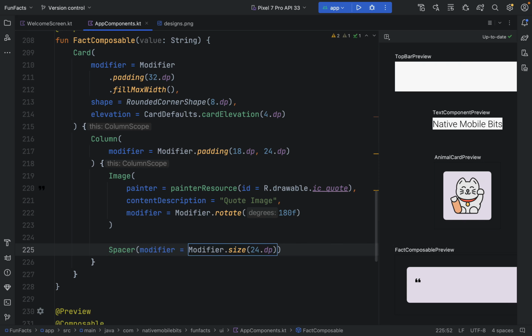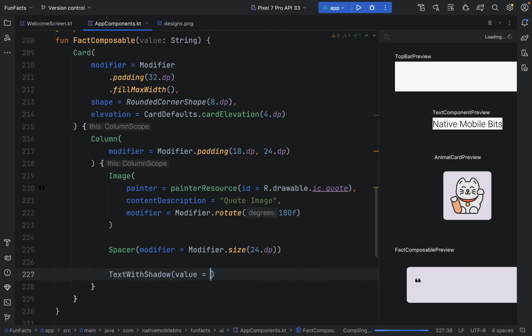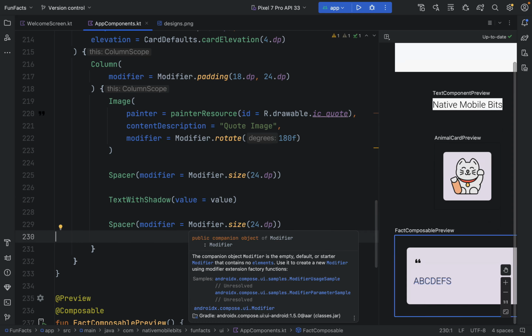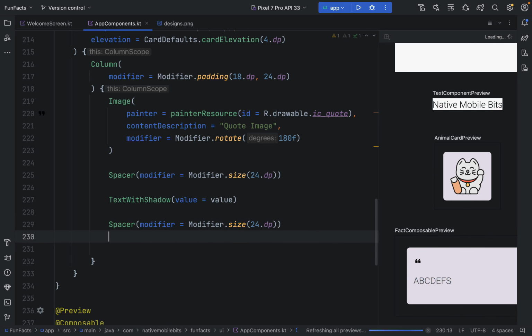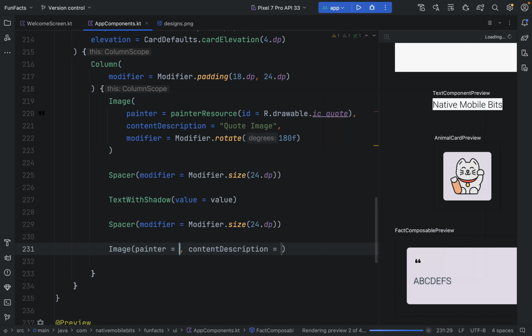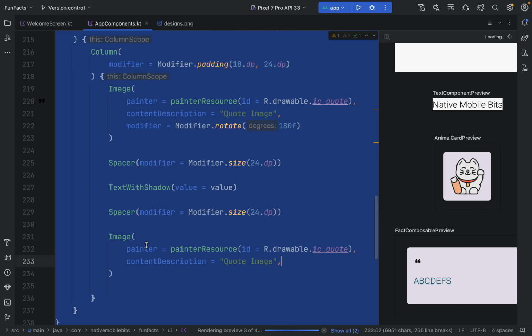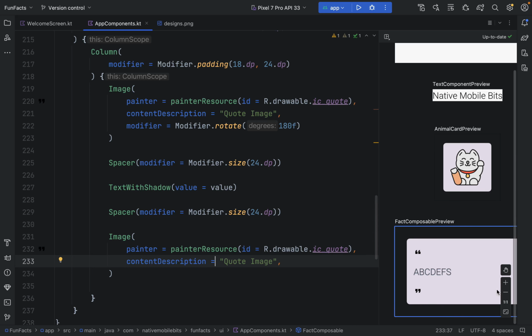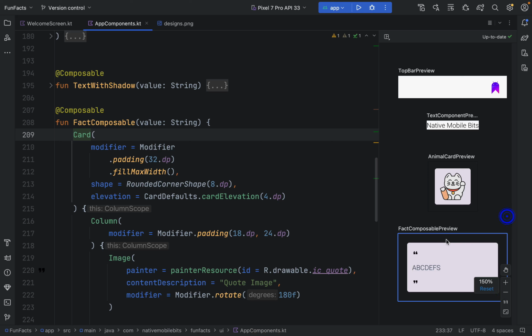But before that we need to put one text in between, so let's use text with shadow for now. We'll put the value which we are getting inside this composable, and we can just put the same space again below this. Okay, and we can just put the same image we have with the help of the same drawable. So let's use the same value here itself. This time we are not going to rotate because this is the ending symbol. Okay, so this is going to be our card.